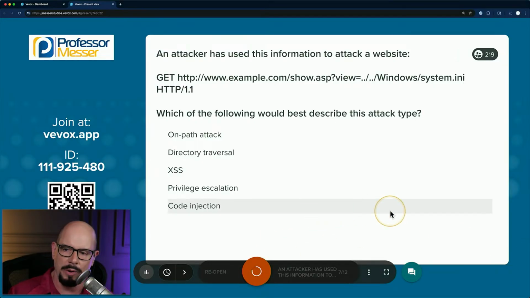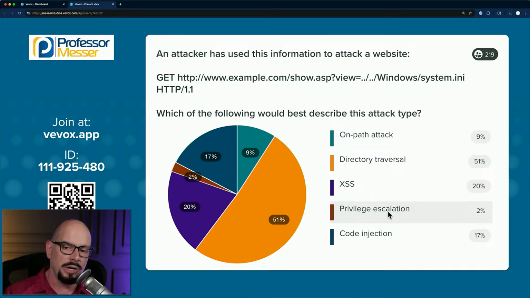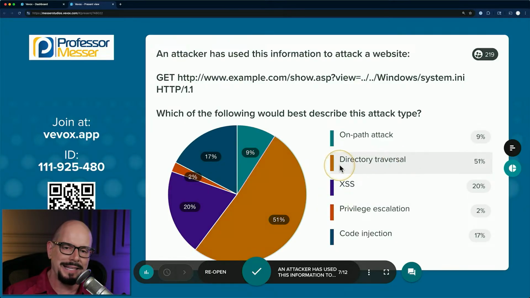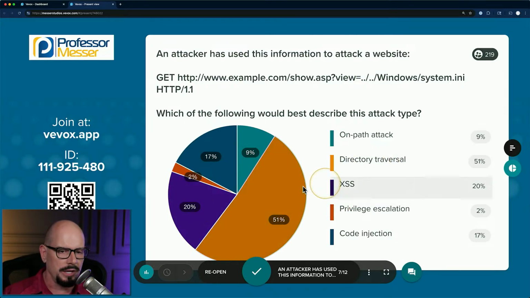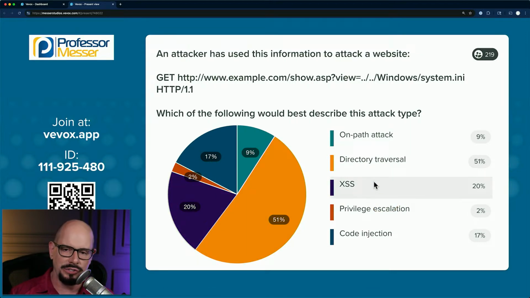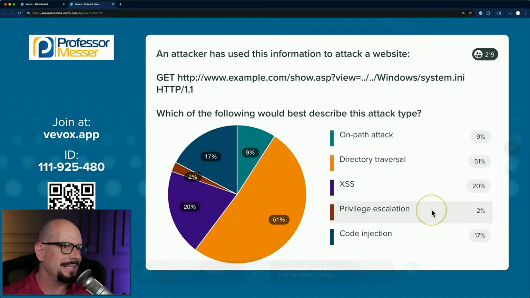We will close our poll and see what the answer is. And 51%, well, it's close enough to majority for me. It's 1% over, so we'll take it. They say the answer is directory traversal. But 20% of you say the answer is XSS, that is cross-site scripting. 17% say the answer is code injection. And then we have 9% that say on-path attack, and 2% say privilege escalation.